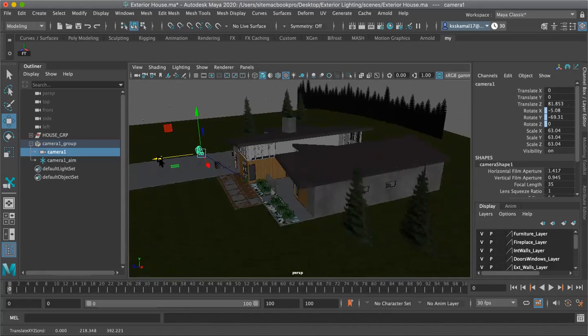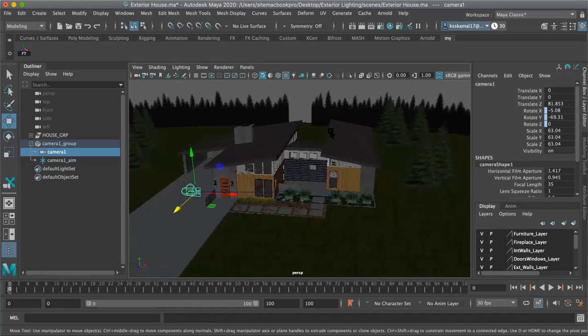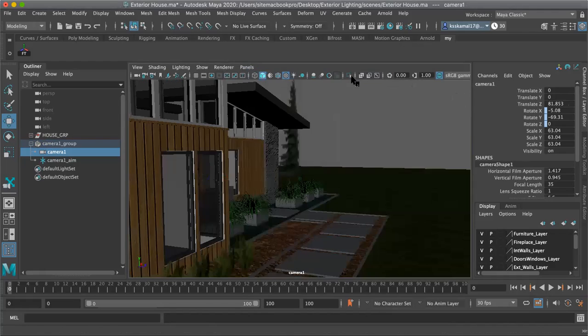Moving from here, it's a little bit difficult. So what I'm going to do is I'm just looking through the perspective camera. So now I'm going to change this view to camera 1. You can see here at the bottom, it's a perspective view. So I'm going to hit panel. Under the perspective, you can choose camera 1. So now you can see the view, in what view your camera is looking at.